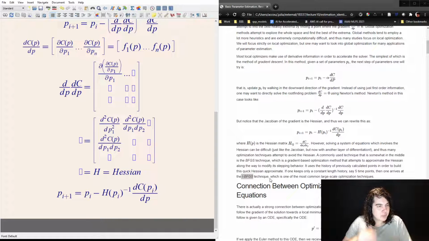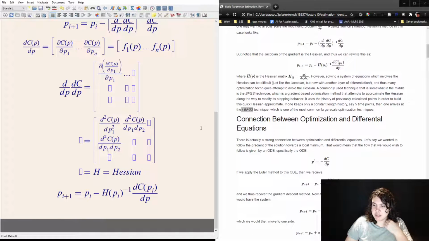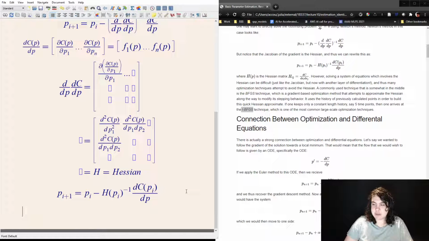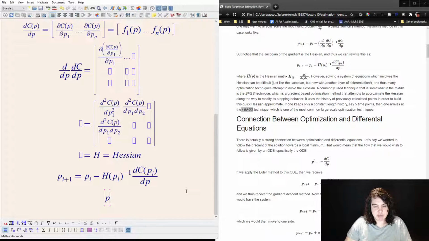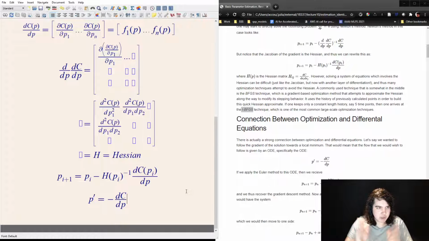So what's another way to think about local optimization? Well, here's a connection that you might not have seen before. Let's look at this ODE. Let's say we have p prime equal to minus dc/dp. So this is an ODE: the derivative of p is equal to the gradient of a cost function. Let's look at what happens if you apply Euler's method to that.